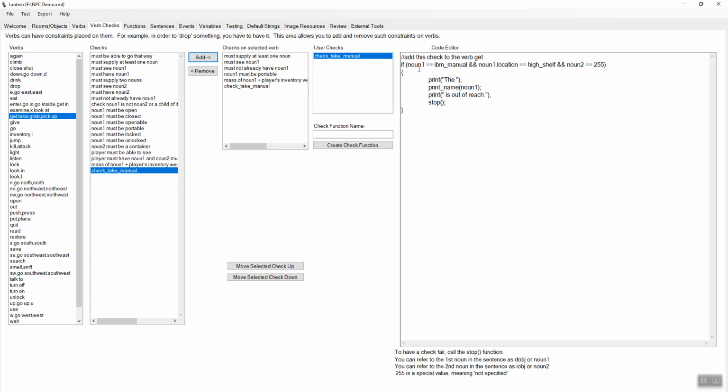And if they are, then it's going to say, hang on, is noun 1 the manual, and is that thing on the high shelf, and is it set, and did they not supply a second noun? And what this second noun thing is, because what if they try to type take the manual with the stick? Well, that might work, right? So we have to make sure that we don't stop those cases from getting processed.